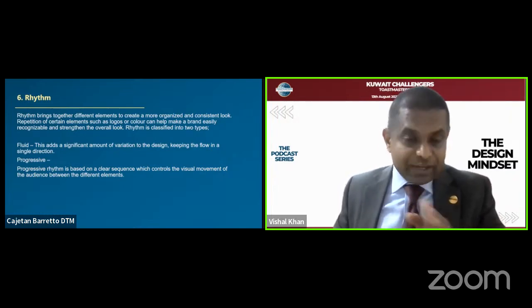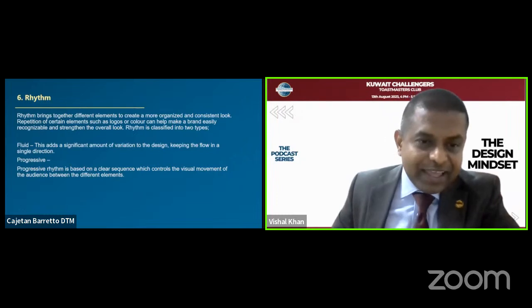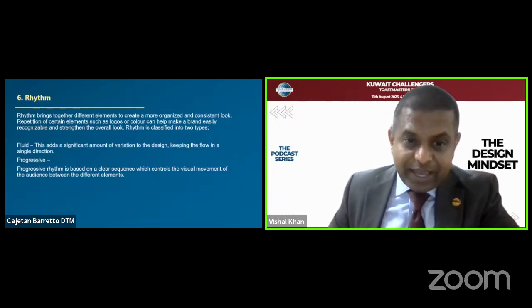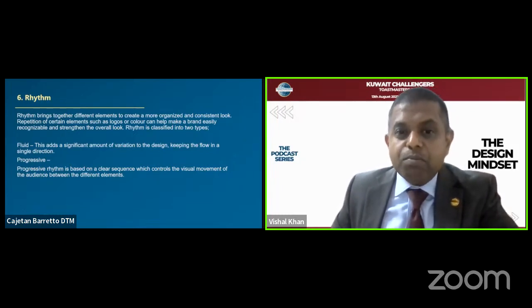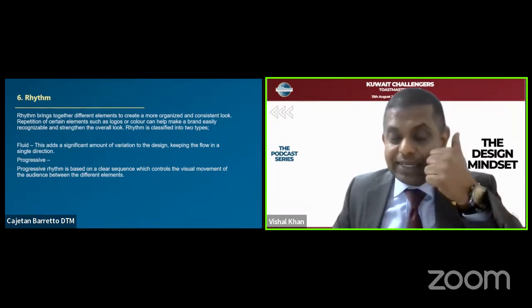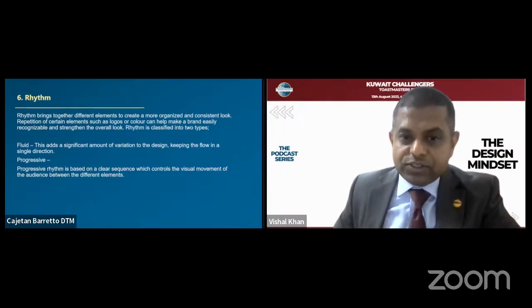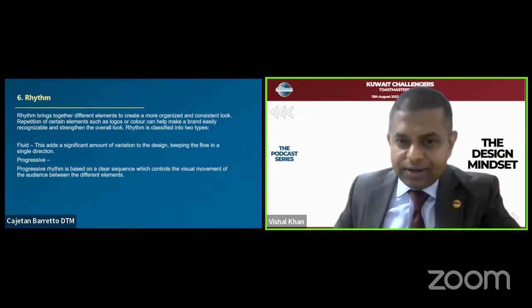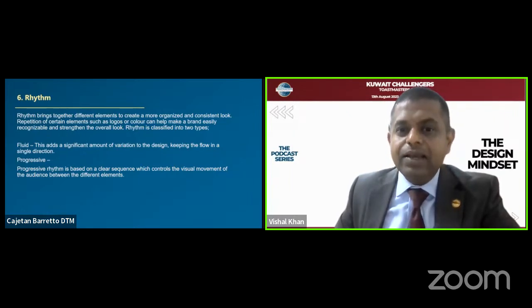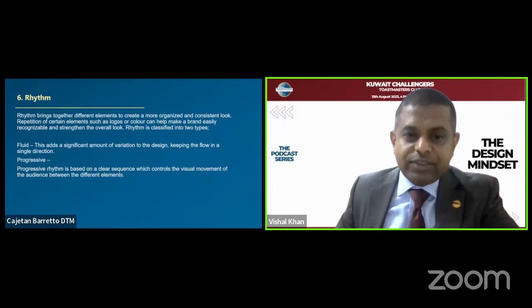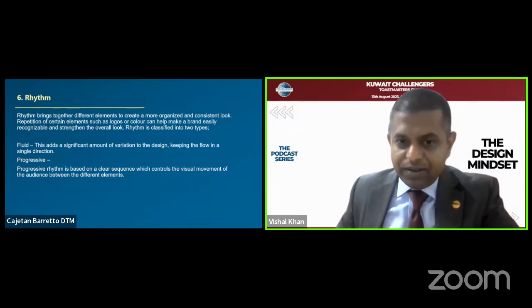So what does rhythm actually mean? Let's look into this one. Rhythm brings together different elements to create a more organized and consistent look. So that's what it is, consistency. Repetition of certain elements such as logos and colors can help make a brand easily recognizable and strengthen the overall look.